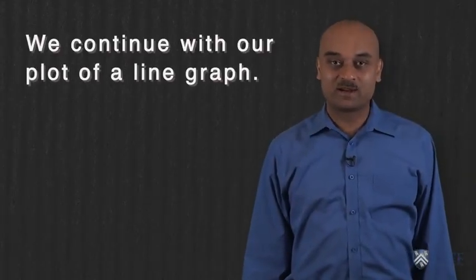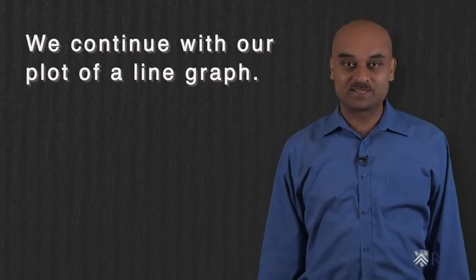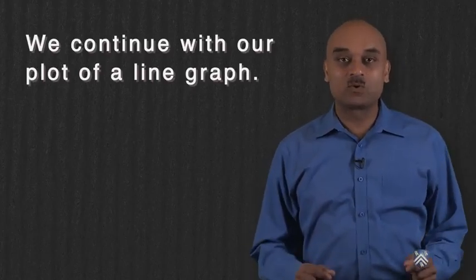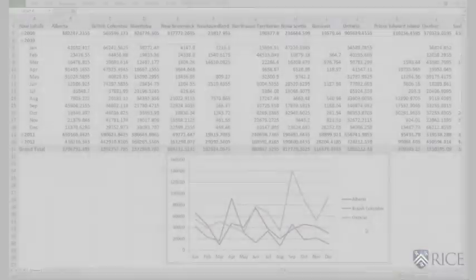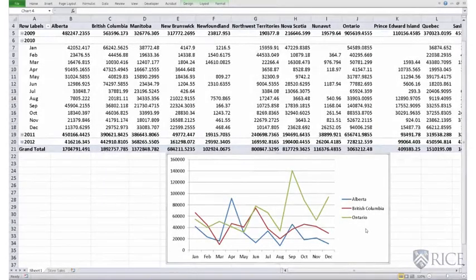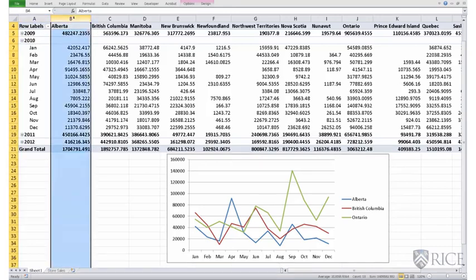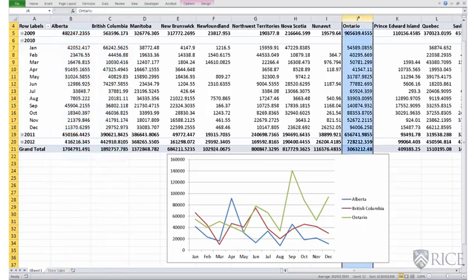In the lesson that follows, we continue with our plot of a line graph which was introduced in the previous lesson, and now we explore and extend it further. At the end of the previous lesson, we started constructing a line graph. We used data from the file store sales and visualized the monthly sales in the year 2010 across the provinces of Alberta, British Columbia, and Ontario. So this visualization is what is shown in this line graph.